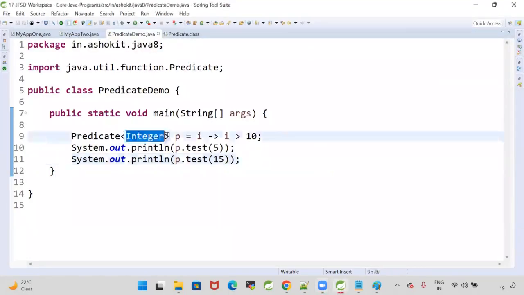Integer represents the generic type. Got it?